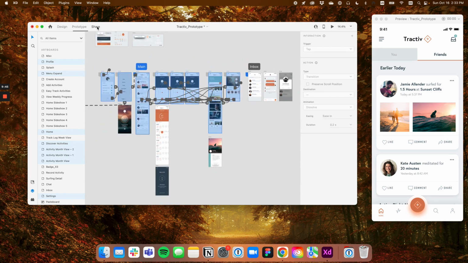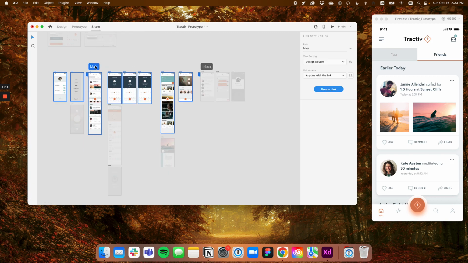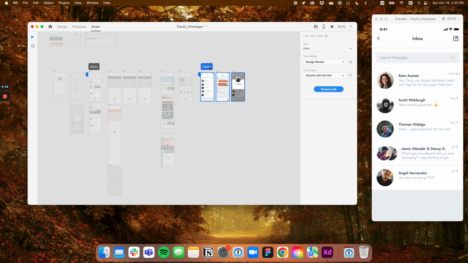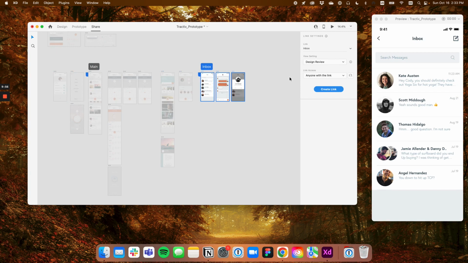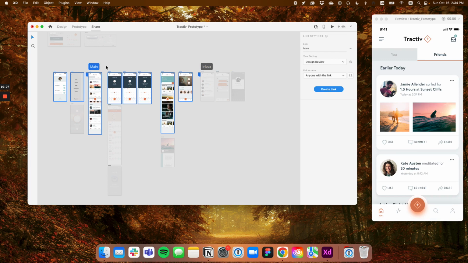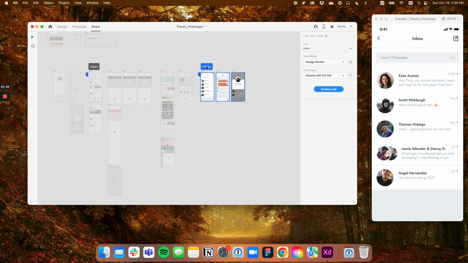And so if I go over to the Share tab that we talked about before, you can see that I have my two different flows here that I can actually generate links for. So I have my main link, and I have my inbox link. So for instance, if you were working on this in the actual design industry, and you were going to share this with a stakeholder, let's say you had one stakeholder that you wanted to view the main flow, and you had another stakeholder that wanted to view the inbox flow. That's a way that you could generate separate links based off of whoever you're sending this prototype to.